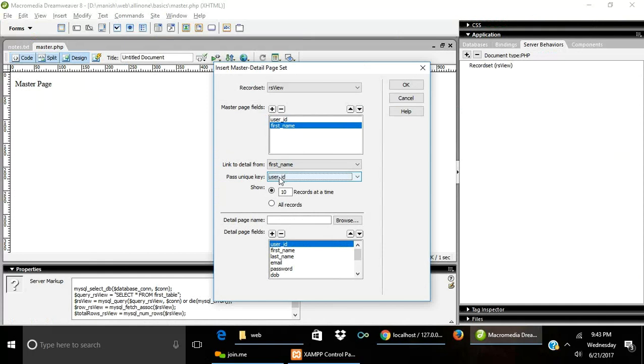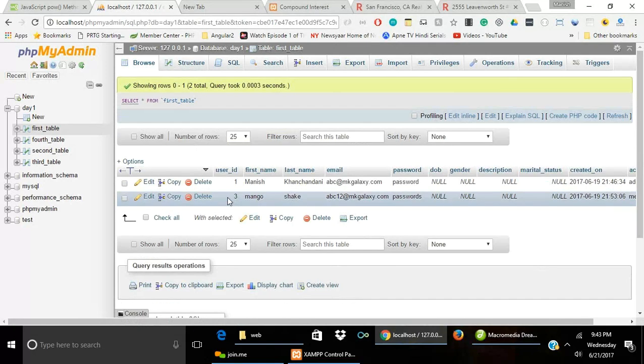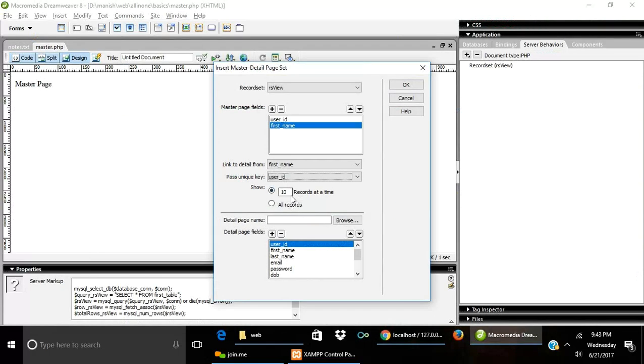Now, how many records do you want to show at a time? Right now, I have only 2 records, but after a certain time, it will be 100 records. So I cannot show all 100 records in one page. So I have to define how many records I want to show in one page. Generally, people prefer to put 25. So I'm putting 25 records at a time. I can say all records also, but I don't want to say all records right now.